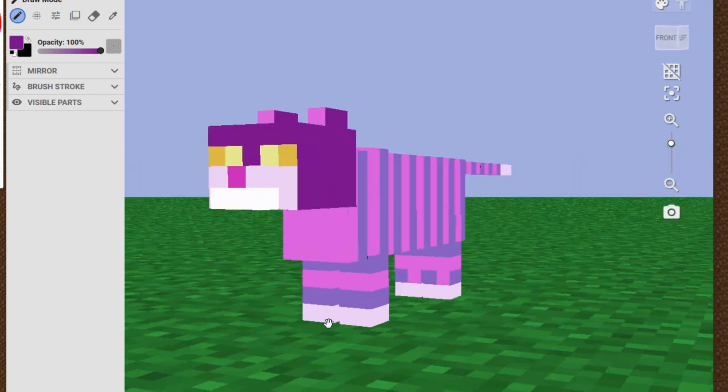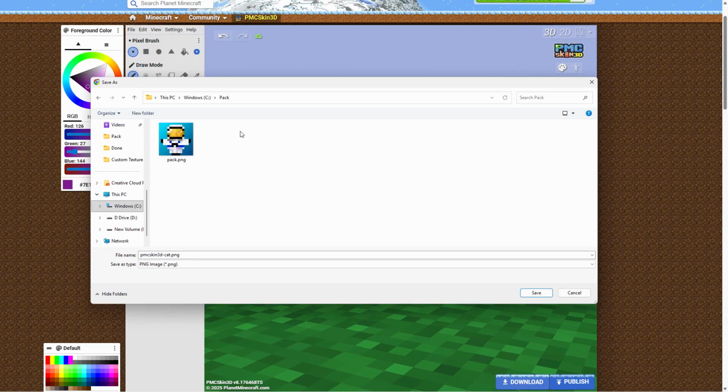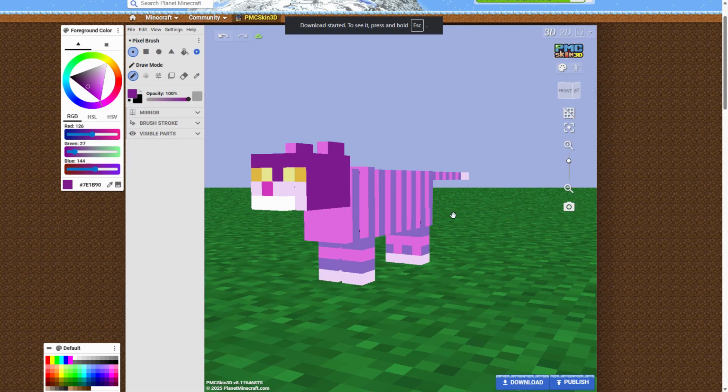Let's go ahead and we're going to download this. I'll download first, but we'll then also publish this up onto Planet Minecraft so you can get it right there at Planet Minecraft. Okay, click on download. And I have a folder right here that I named pack. I just put it on my C drive, called it pack, and I'll put the file right here. Save that one. We'll get back to that in just a bit.